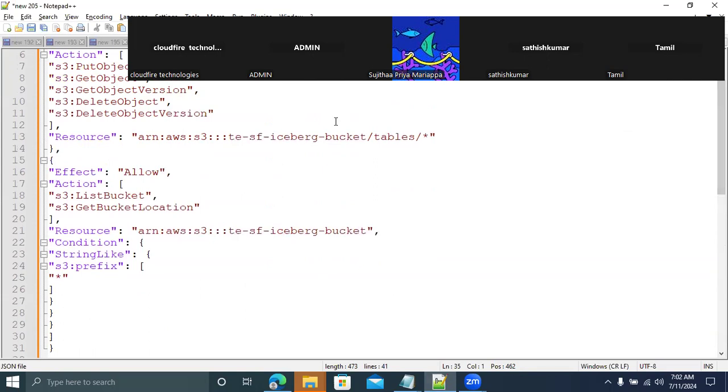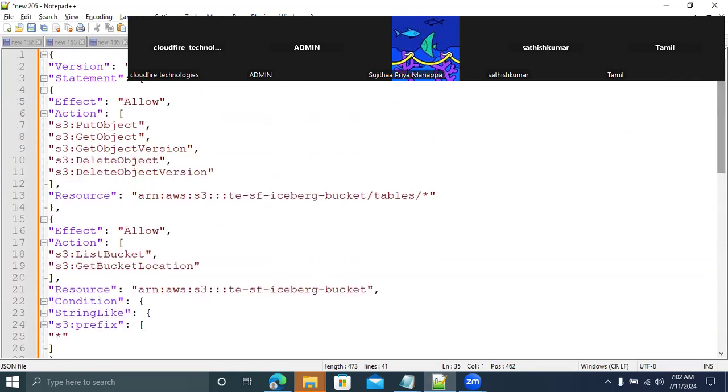In this you can see the version is 2012-10-17, and then these are the actions I'm going to do. I can put new objects, I can read the object, I can get the object version, and I can delete the object version. And then in the resources, you have to provide your S3 ARN. I will show it later, guys. What you have to do is remove this stuff.